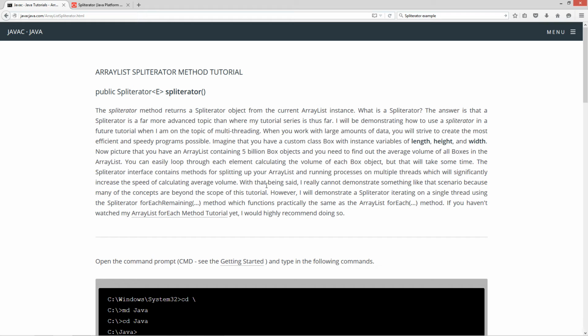However, I will demonstrate using a spliterator iterating on a single thread using the spliterator forEachRemaining method, which functions practically the same as the ArrayList forEach method. If you haven't watched my ArrayList forEach method tutorial yet, I would highly recommend doing so.